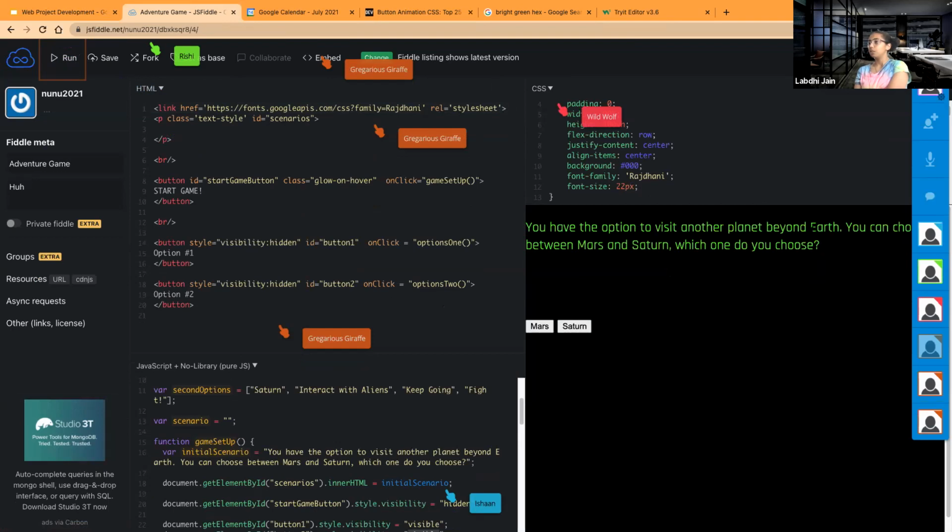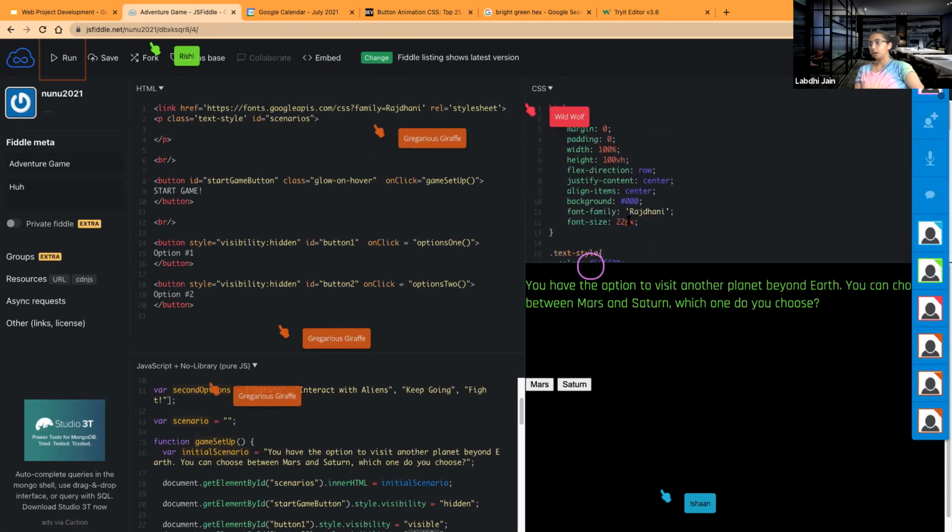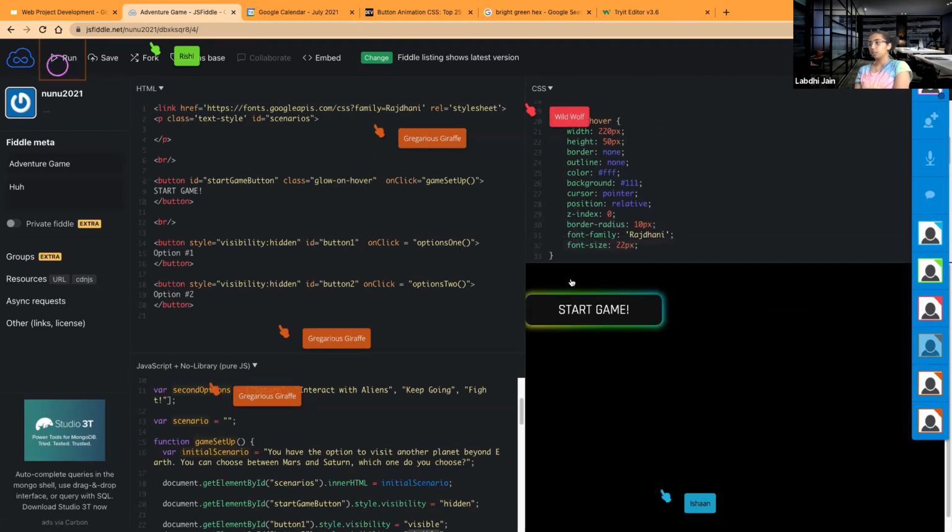There you go. There we have it. Rajdhani font. Now this only works on text. If we want this to work on a button, all we have to do is, let's say, glow on hover, that's the start game button. We copy and paste these two inside that as well. Run this, there you go. Start game is in Rajdhani font. There you have it.